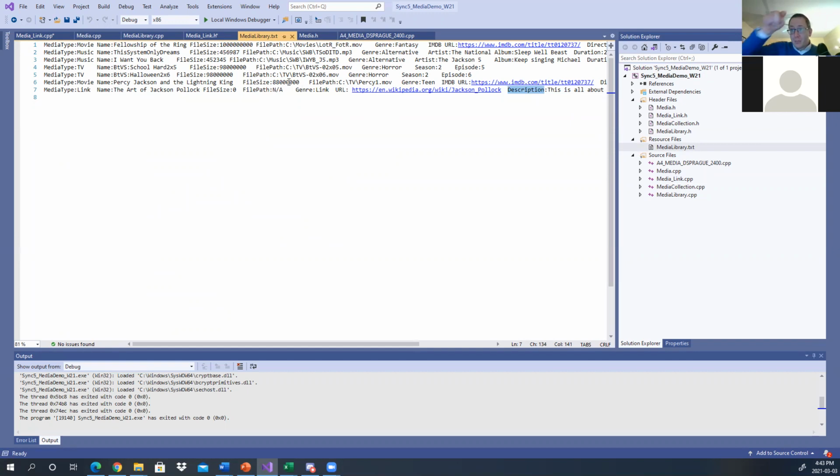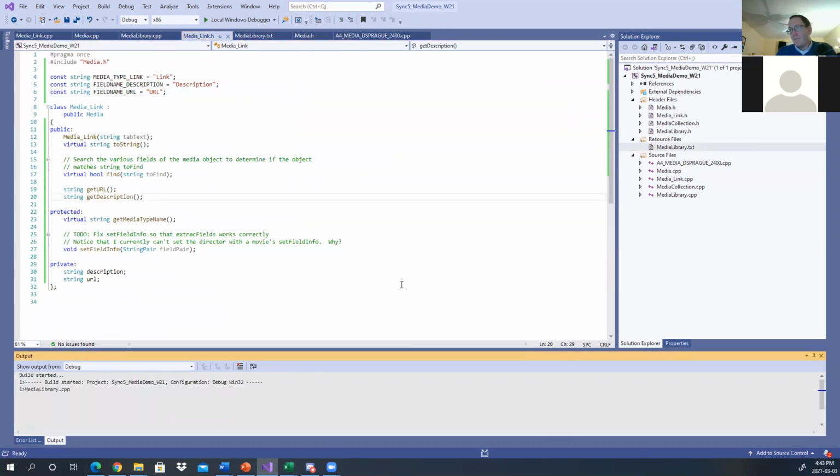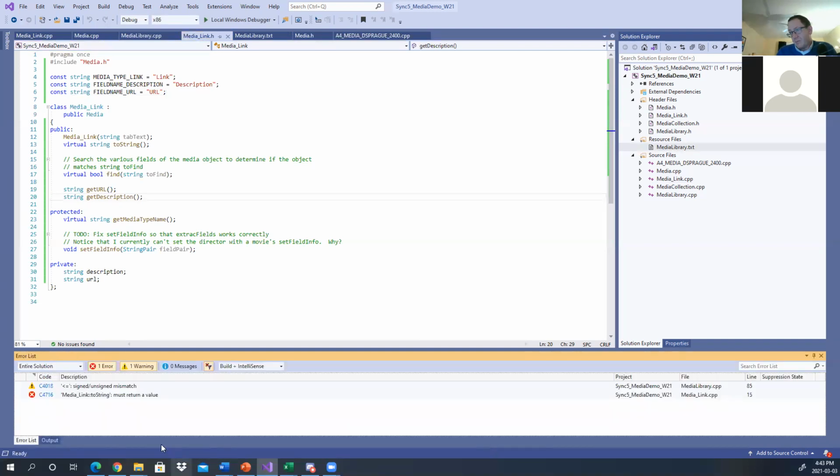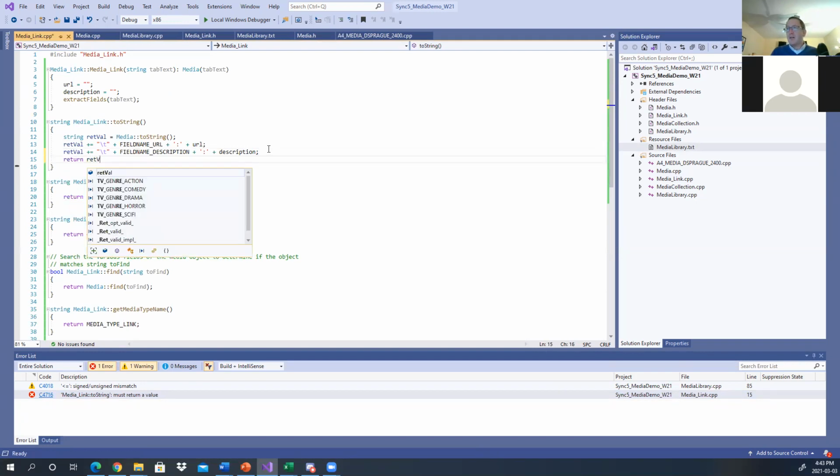It allows me to go part by part saying, oh, what field are you? Oh, your description. Put that in the description field. Oh, but it's going to work. Oh, we get some error: must return a value. Yeah, of course we have to return a value. Return ret val, the return value. I'm not overly original with my names.